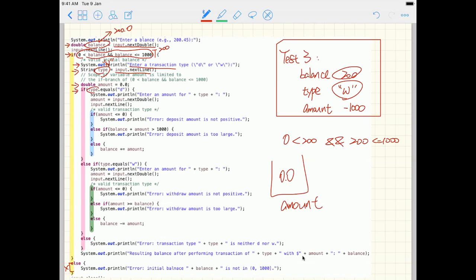And now let's see for this condition over here. We got type being W. So when we say W dot equals D, they are not the same string, so it's going to be false. That means we're going to bypass the body for this particular if branch. And then what about the else if branch? We know the type is simply W. So now when we say W dot equals W, they are the same string, which means this part here is going to be true.